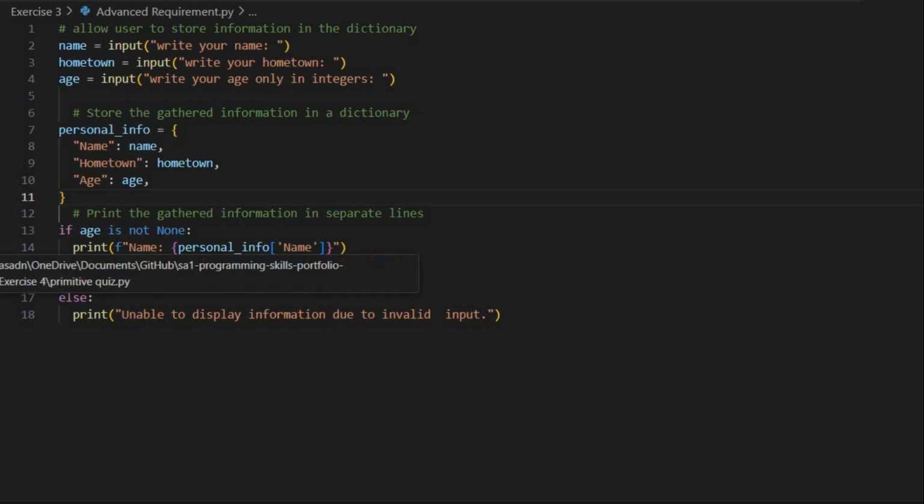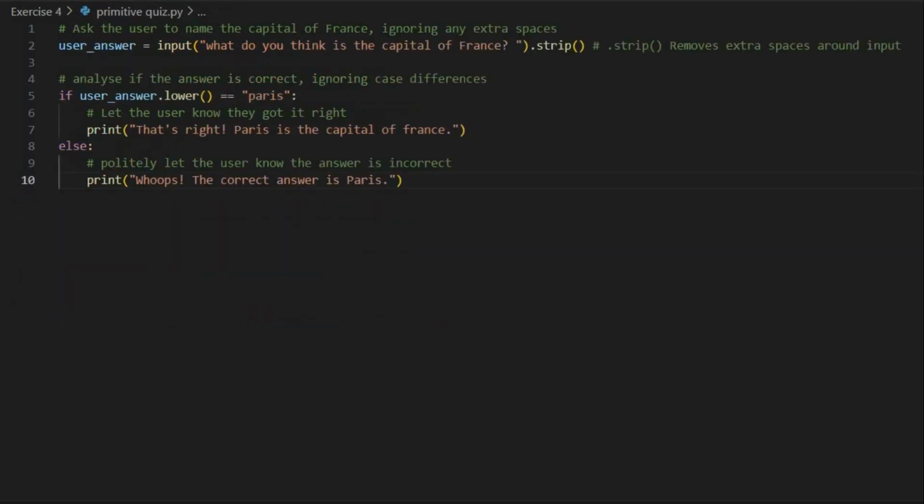Next, exercise 4, primitive quiz. The program asks the user to name the capital of France. The strip method removes any extra spaces before or after the input. The user's answer is compared to Paris, ignoring case differences. The lower method converts the input to lower case for a case insensitive comparison.